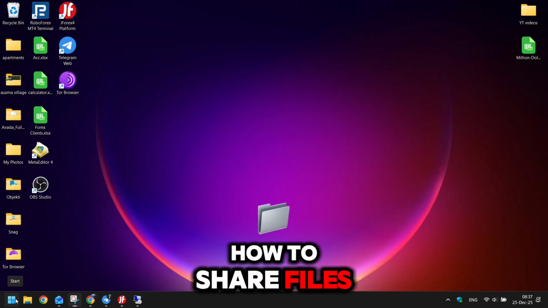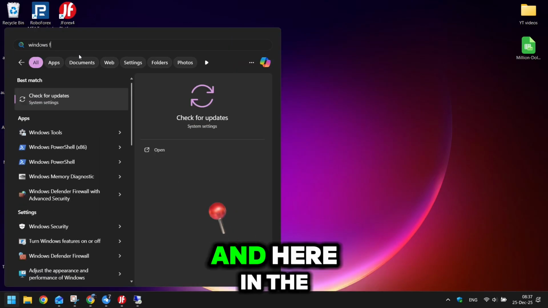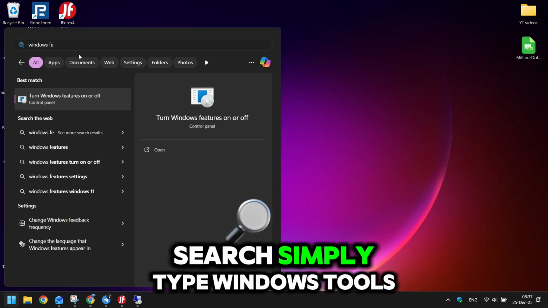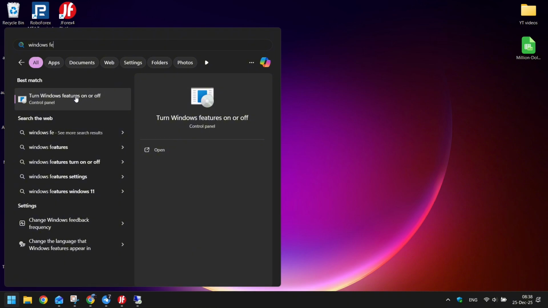How to share files and folders over network in Windows 11. So click on the Start menu, and here in the search, simply type Windows Tools. So click on it.